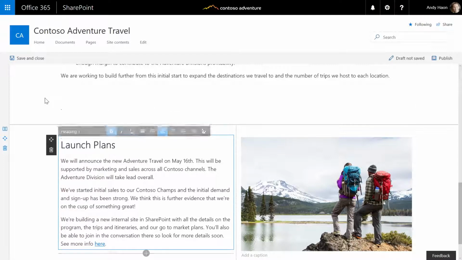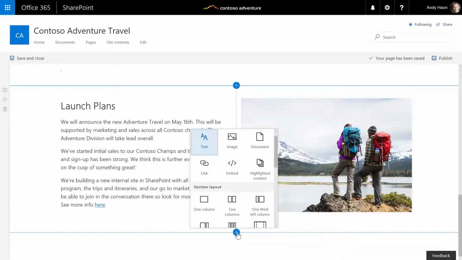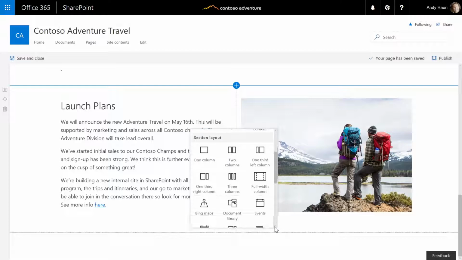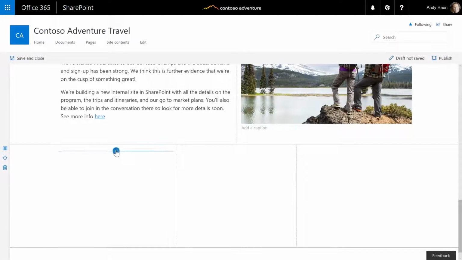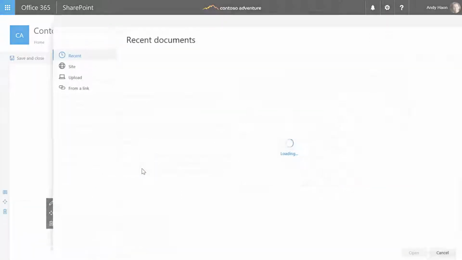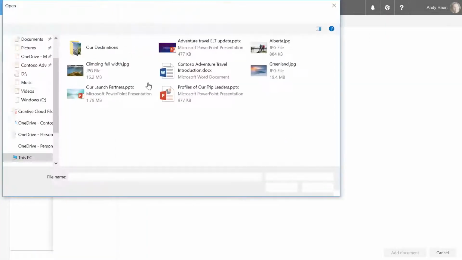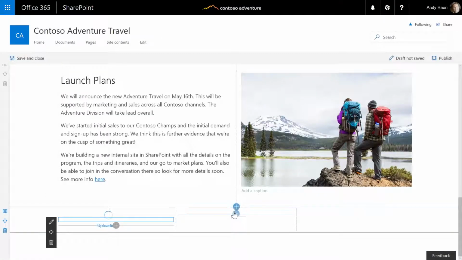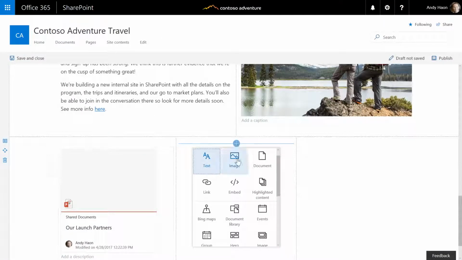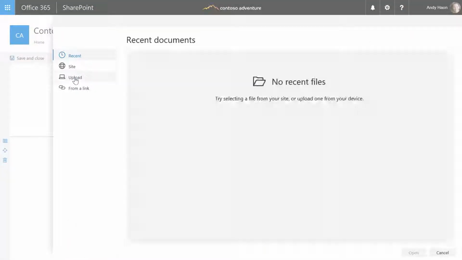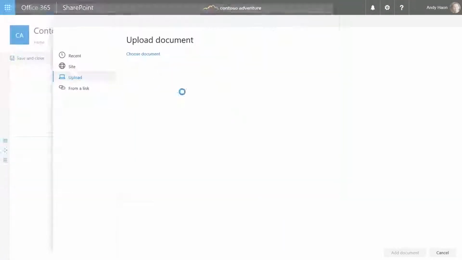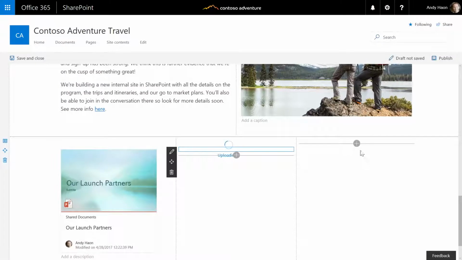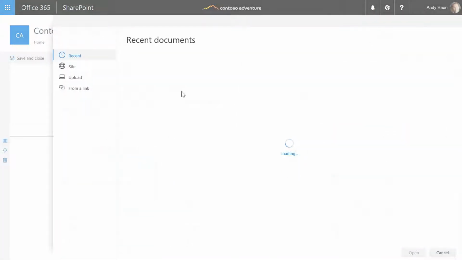Okay, that looks good. The next thing I want to do is we've got a variety of documents, and I think it would be great to have those as resources on the page. So I'm going to select a 3-column layout here and put that on there. And then I'm going to add some documents right into that. And upload. This one looks good. I'll go over to the other column, add another one. That one looks good. And one more.